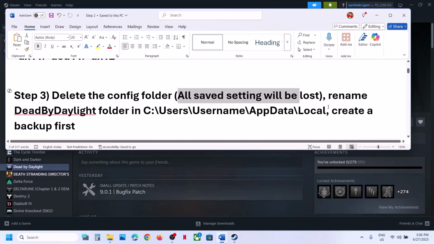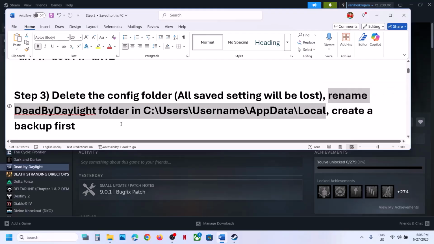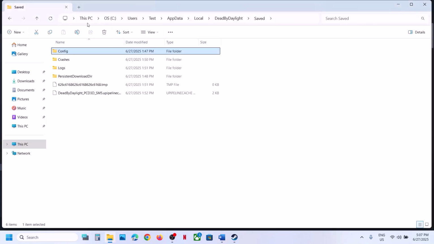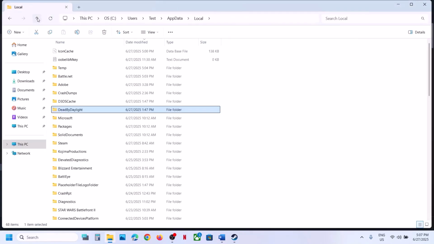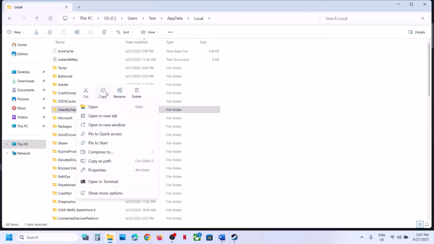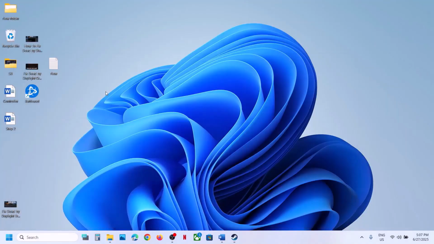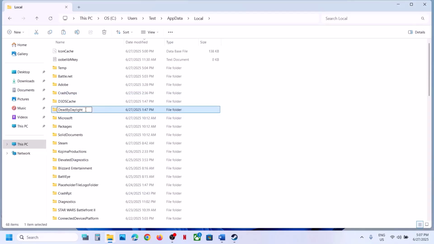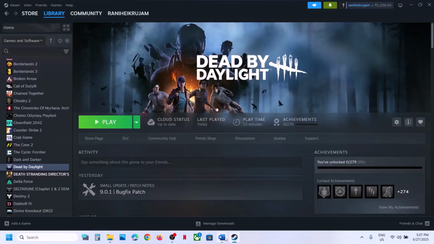Now it's still not working. In that case, you can rename DeadByDaylight folder in this location. Create a backup first. So for this same location, you can go back. So go to this location and then here you can see the DeadByDaylight. Copy this folder, you can paste it to the desktop. So create a backup first. Once you have a backup created, now you can rename this folder. Make a right click and then click on rename and then you can rename it. Once you rename this folder, now you can launch the game and then check.